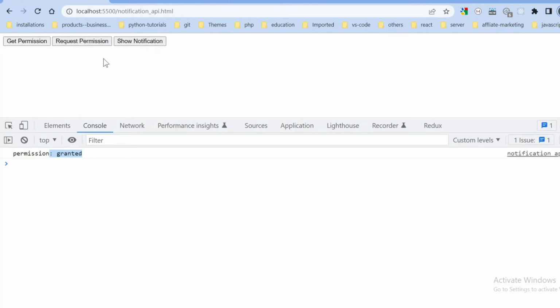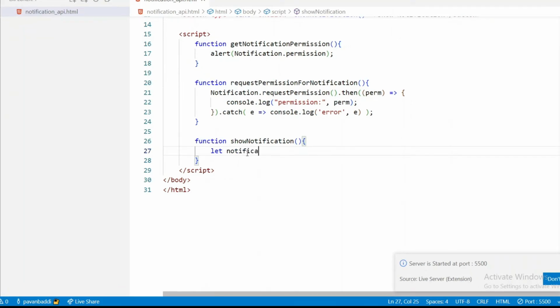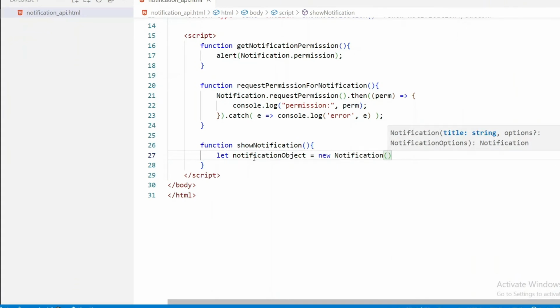We were able to get the permission access from the client. So now let us try to display the notification. When you click on the notification button, I would like to display a small notification on the bottom right side. For that we will be using the Notification class. The first thing is I will create a notification object, and I will pass a title.